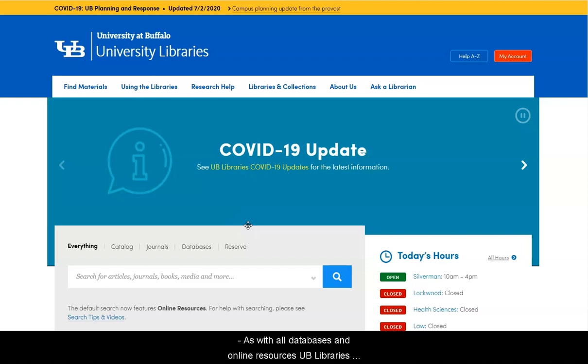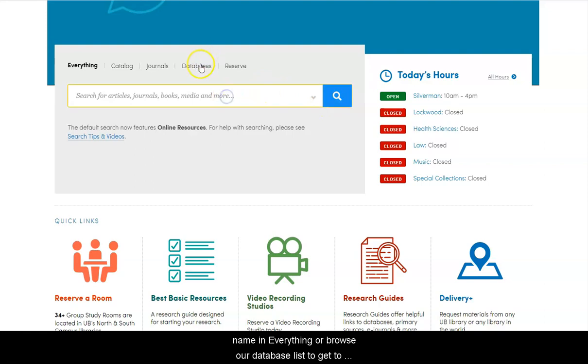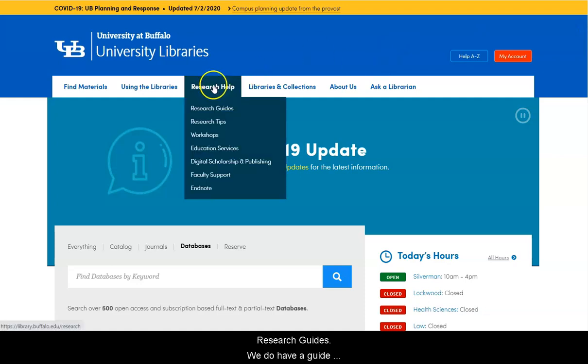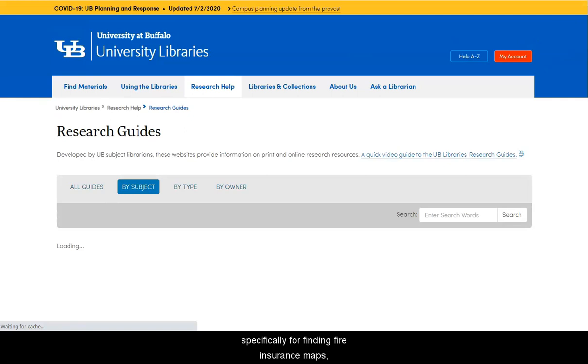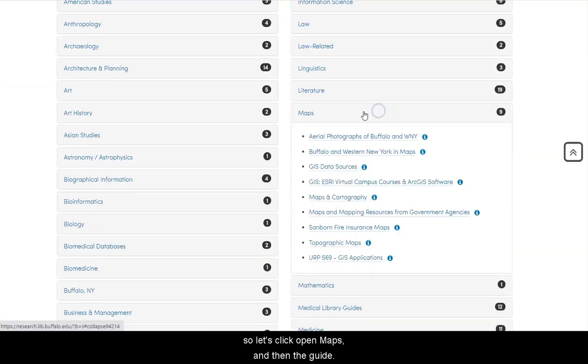We are very excited to share this new resource with the UB community. As with all databases and online resources UB Libraries provides access to, we want to start on the UB Libraries website. You can type the database name in everything, or browse our database list to get to FIMo. But today we will start at the research guides. We do have a guide specifically for finding fire insurance maps, so let's click Open Maps and then the guide.